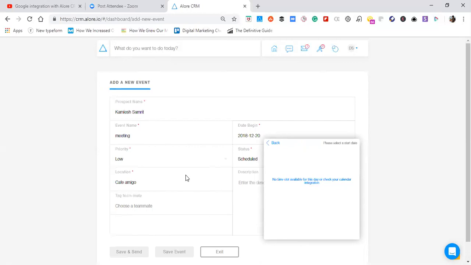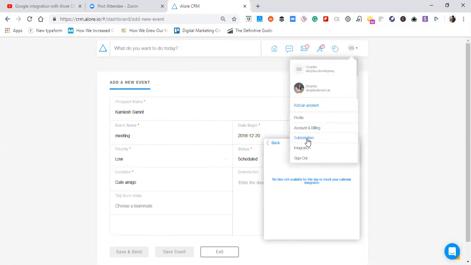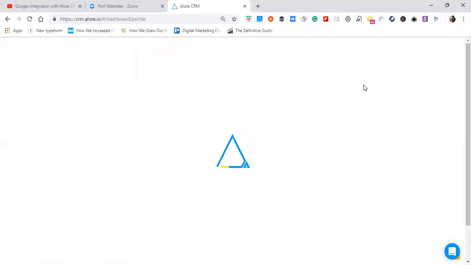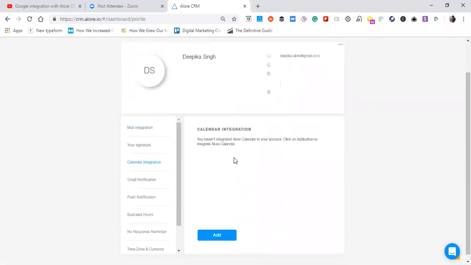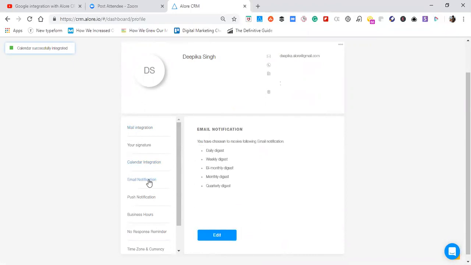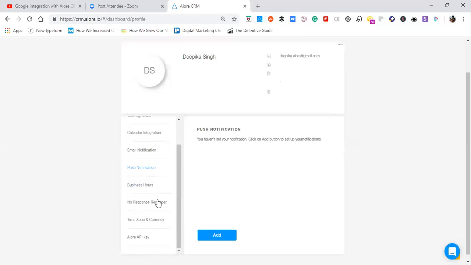So this is why the Gmail calendar integration is important here. And this is where we can actually do the integration with the calendar. So if I go on the top right, I click on my profile, I go to mail integration, it shows the mail has been integrated. I can set my signature here. And this is where the calendar integration happens. So, I need to click on add, and it shows that the Gmail calendar has been integrated here. And thereafter I check on email notifications and push notifications if I need them.